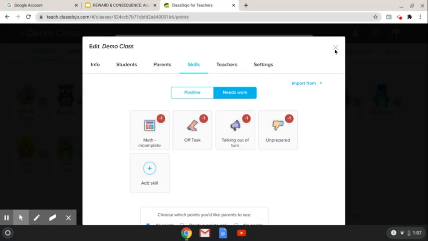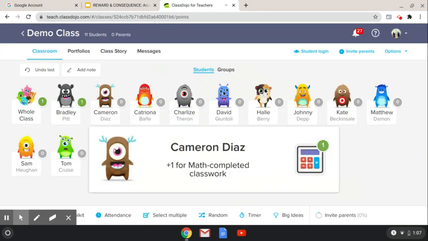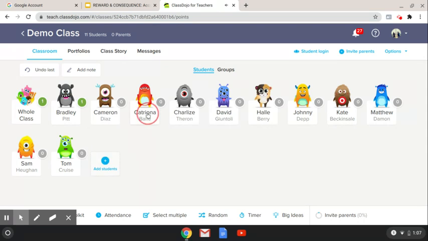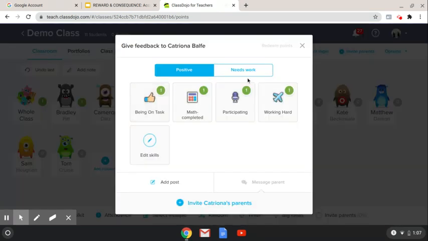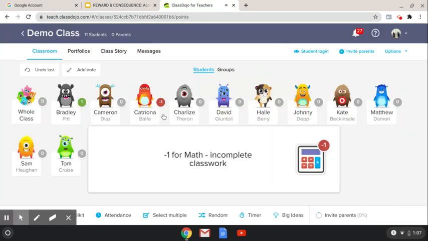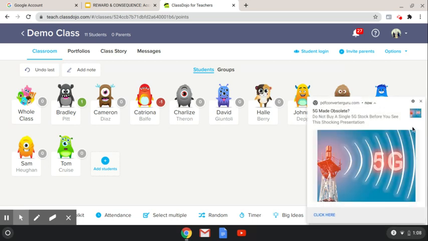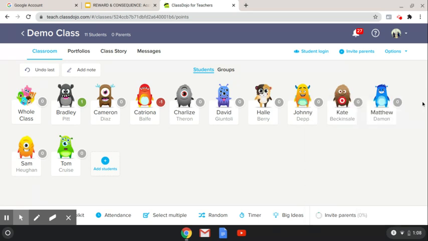Cameron Diaz finally was being on task and she completed her math work. Okay, so she gets a point for that. But Catriona did not do her work. So you go to needs work and then you click on math incomplete and you will take away 1 point from her. Now, how does this work on the side of the students? How does this look like? I need to make another video for that because I would not be able to show this within the 5-minute time frame that I'm going to complete this video right now.